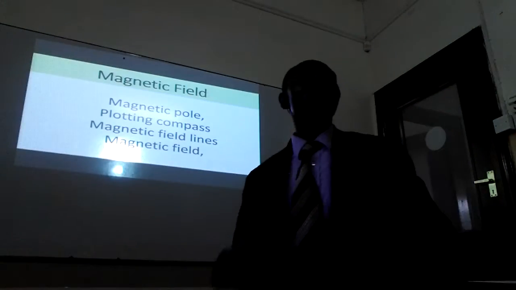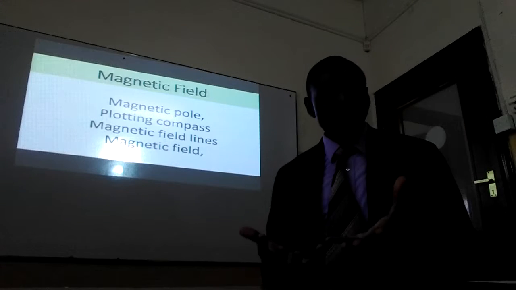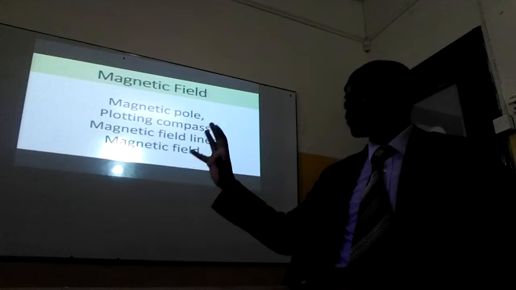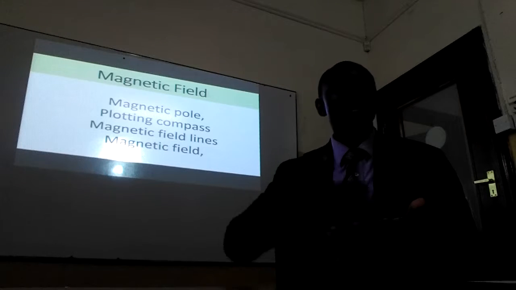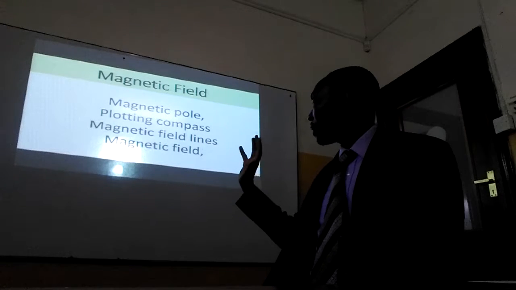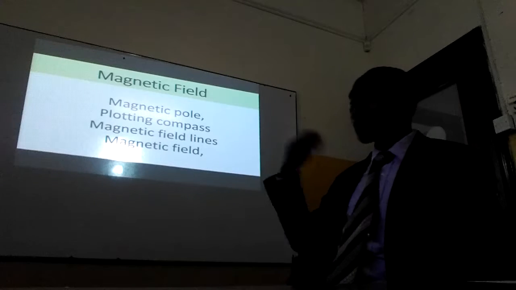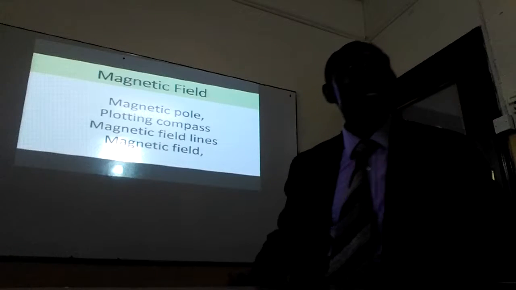Now, there are some key vocabulary that we need to use all the time when you're dealing with magnets. You want these to come out in your statements when you're describing magnets. Some of the key terms are these. The first one is magnetic pole. Tell me what you know about that.